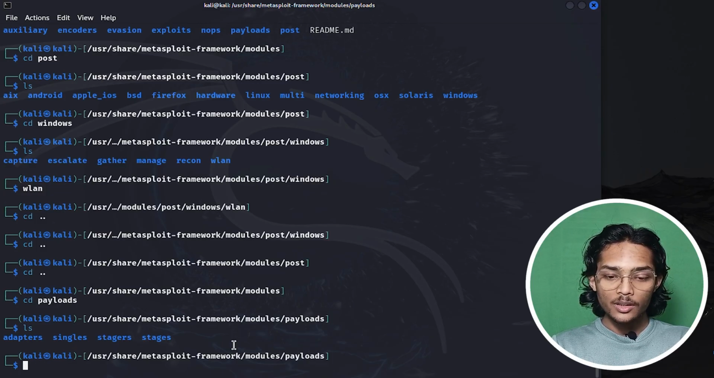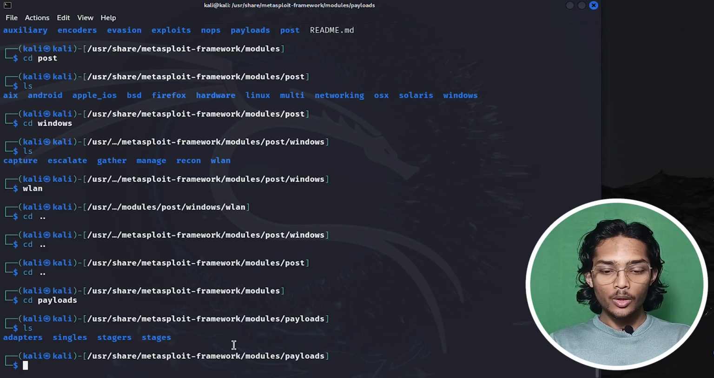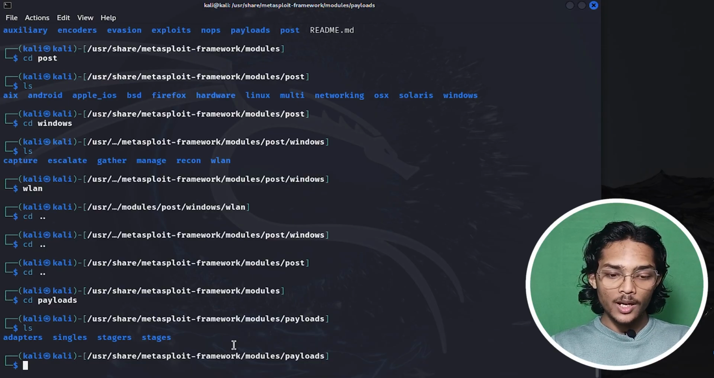And a stager is completely different. A stager is the first stage of the stages category. The stager is a lightweight payload that sets up a communication channel between the target and the attacker. Once the connection is established, the stager downloads and executes a stage payload, and this method minimizes the initial payload size, helping bypass antivirus detection. Because the connection is already established, no antivirus or firewall can interrupt it.